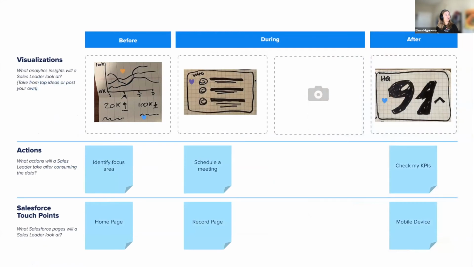Here's an example of a journey map. Here you can see that our Astro, when he's looking at a home page, just needs to identify the focus area for the day. When they look at the record page, they need to figure out who to schedule a meeting with. And finally, when they're on their mobile device on the go, they probably just need to check their KPIs. So that would be a good example of a user journey.